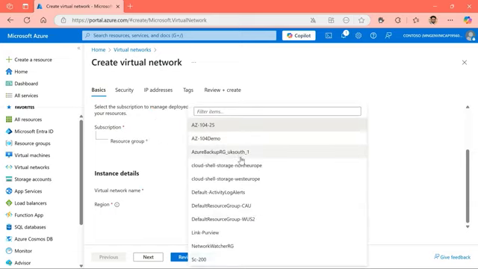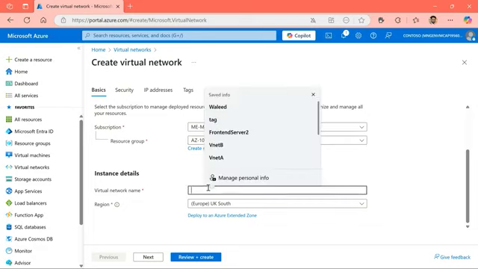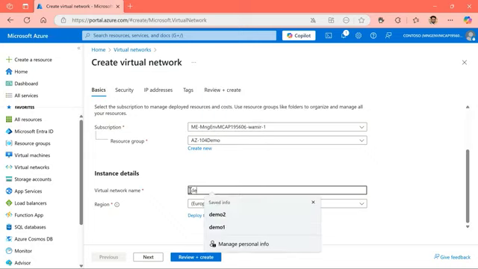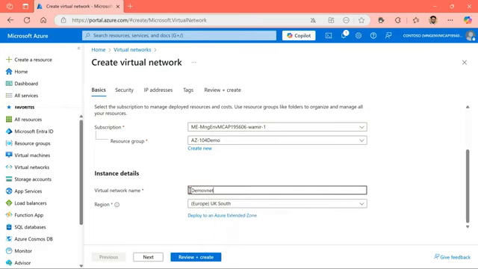Now for us, we'll simply go into the resource group that we are working with in this course, which is AZ-104 demo. As for my virtual network, let's give this a name. Let's call this Demo VNet. All right, now my Demo VNet, let's change that to capital V. So Demo VNet, that's the virtual network we're creating for this part of the demo. Apart from that, we'll leave this in UK South and let's move on.